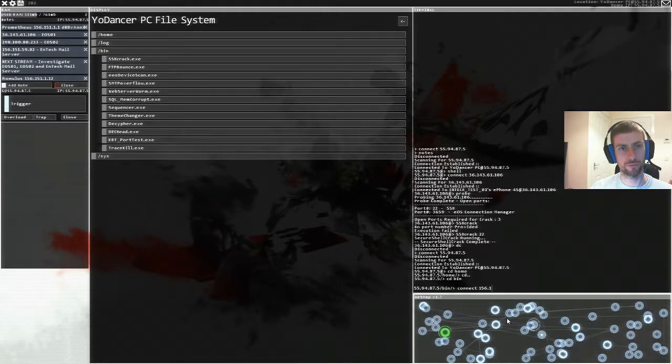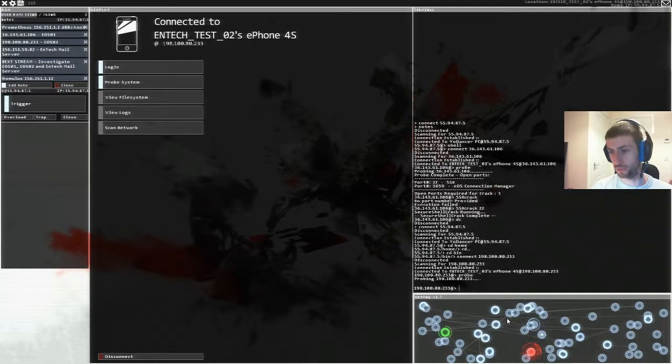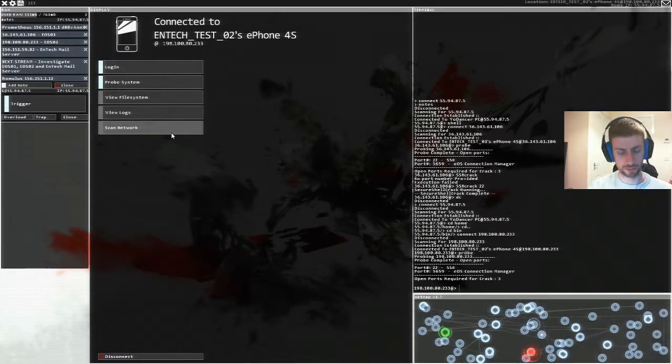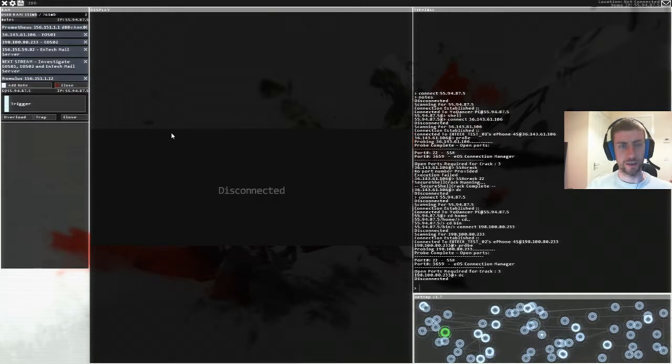156.1. Oops, no, wrong IP address there. 198.100.80.233. Let's have a probe of this system. EOS connection manager. So there's another 3 ports to crack there. I wonder whether or not we need to be trying to find passwords to use.